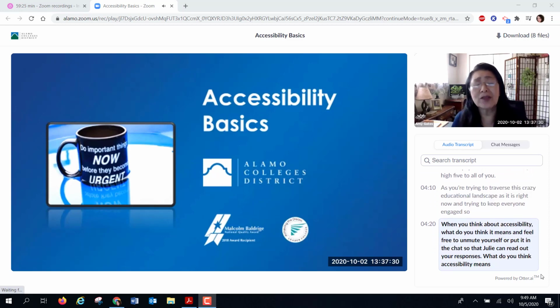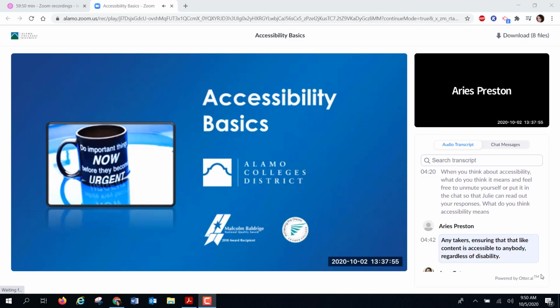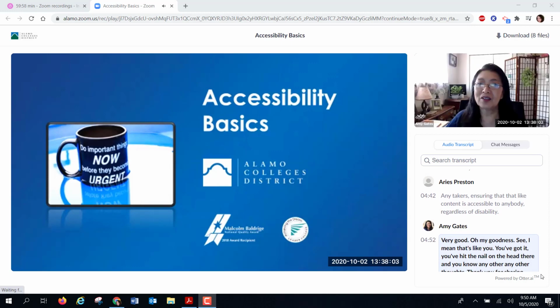So when you think about accessibility, what do you think it means? Feel free to unmute yourself or put it in the chat so that Julie can read out your responses. What do you think accessibility means? Well, any takers? Ensuring that the content is accessible to anybody regardless of disability. Very good. You've hit the nail on the head there. Any other thoughts? Thank you for sharing that.